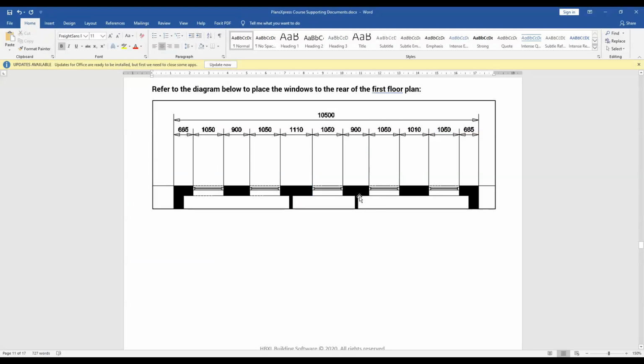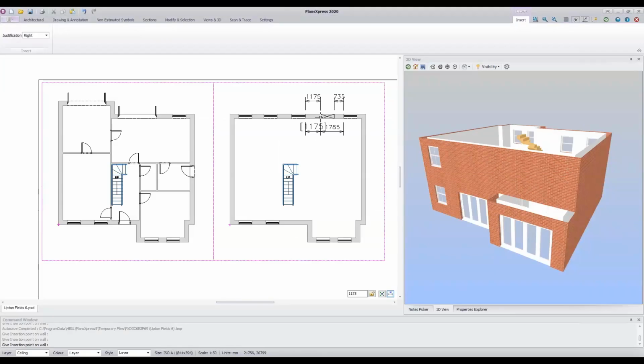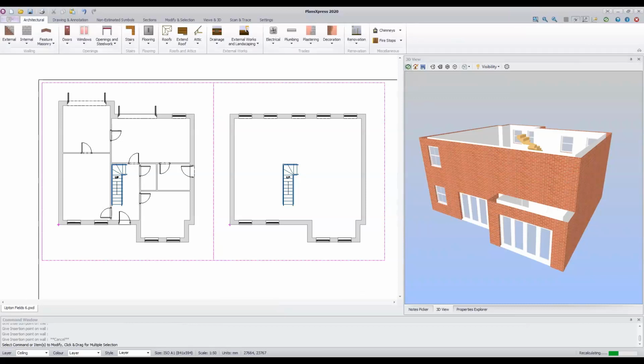And then the final window is again 900 mm from the window we've just placed. You can place it by eye if you can get it to say 900. If it's being a bit flighty, just type 900 into the dimension box and then again click to place the window. If your 3D view hasn't updated, you can just click the refresh button on the 3D view window and you'll see those windows appear.